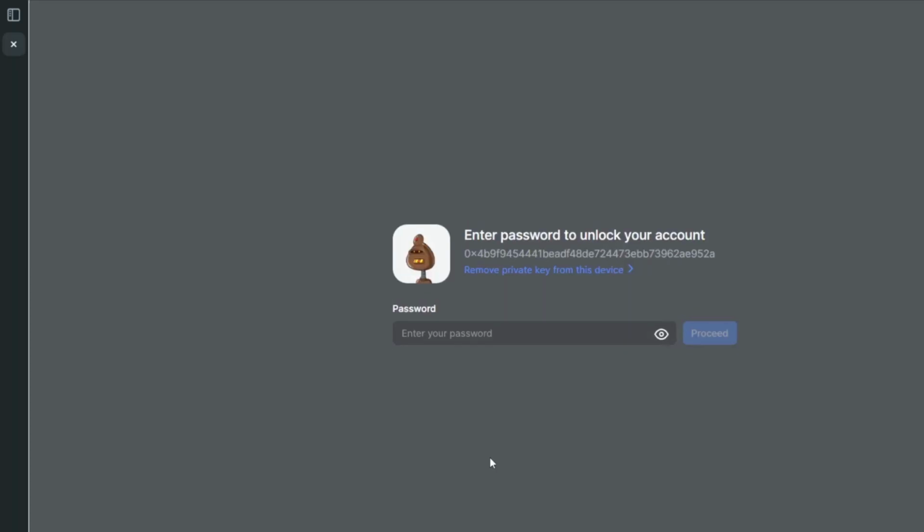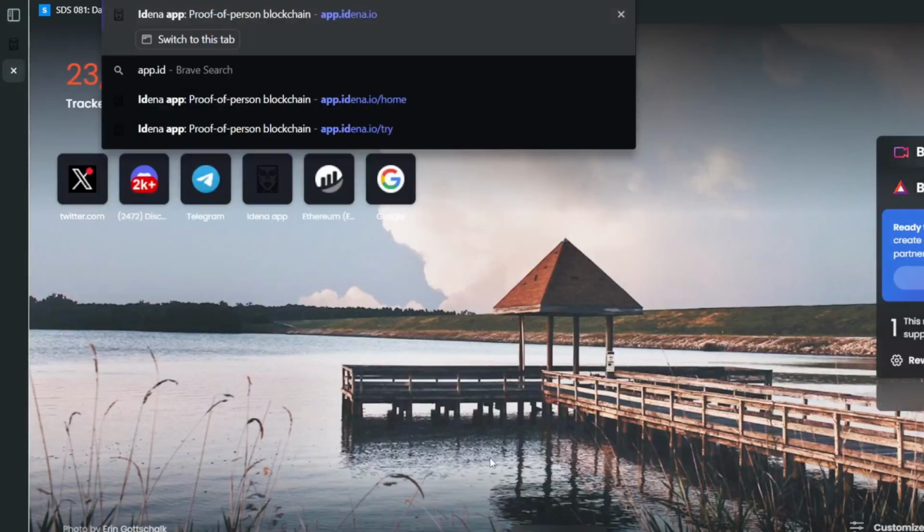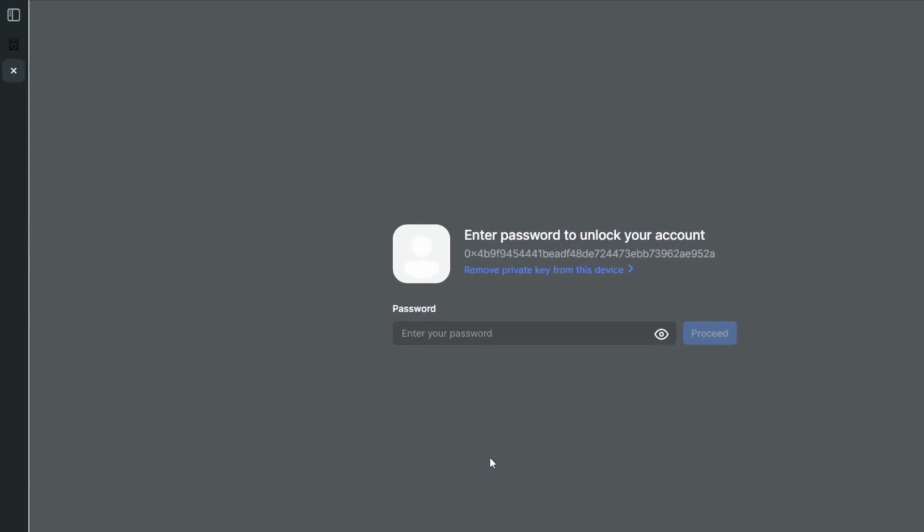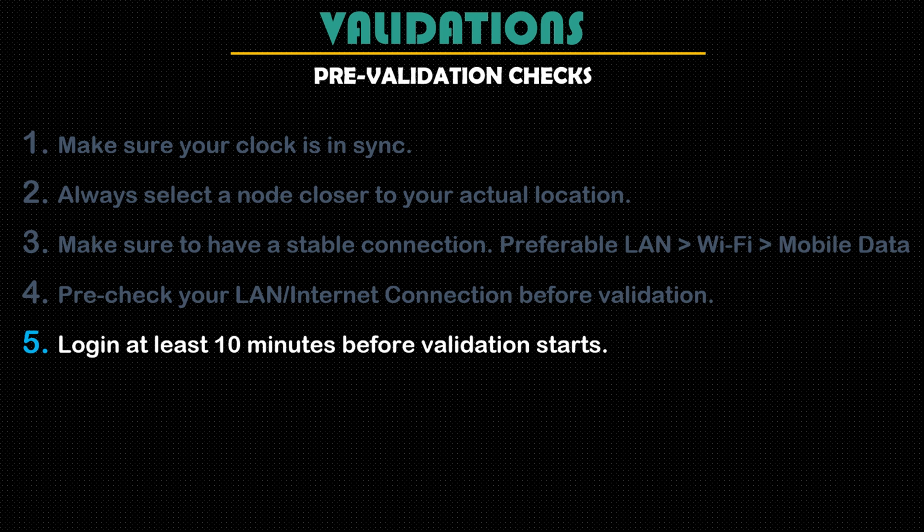Nothing happens. But if I open the web app in another tab at the same time and I go to the previous tab, I get an error that multiple tabs are active. So, do not try doing these things right before the validation session. Just try to be focused on the validation.